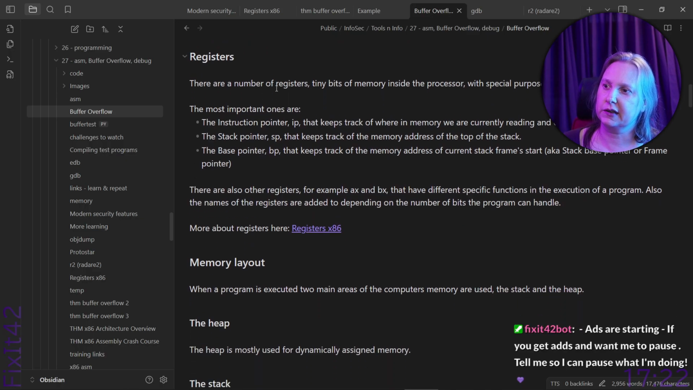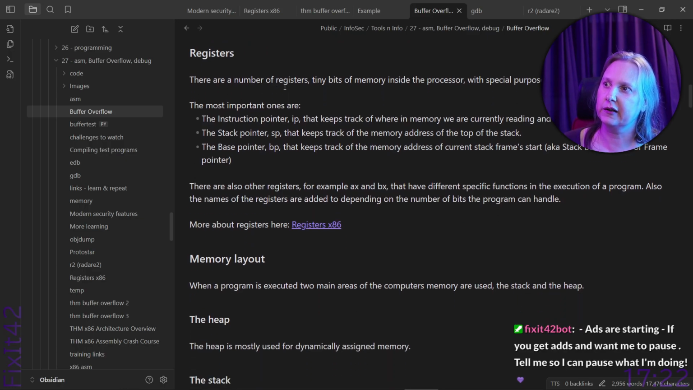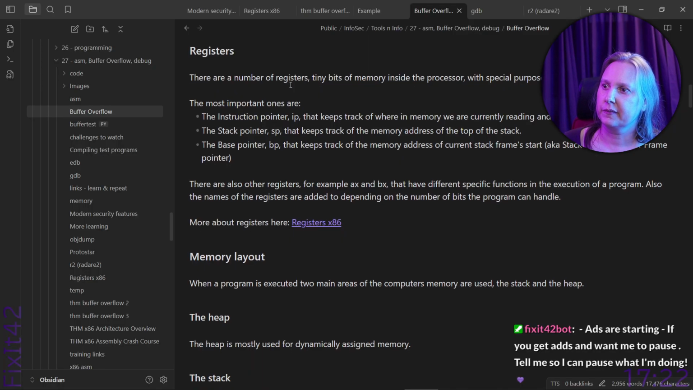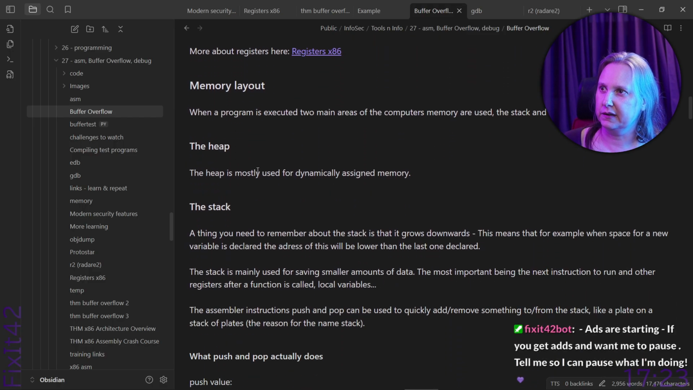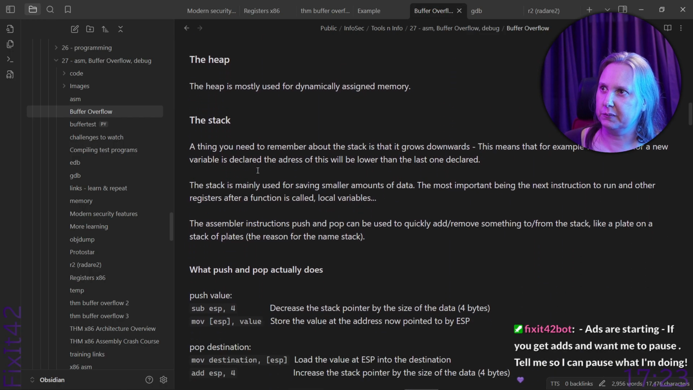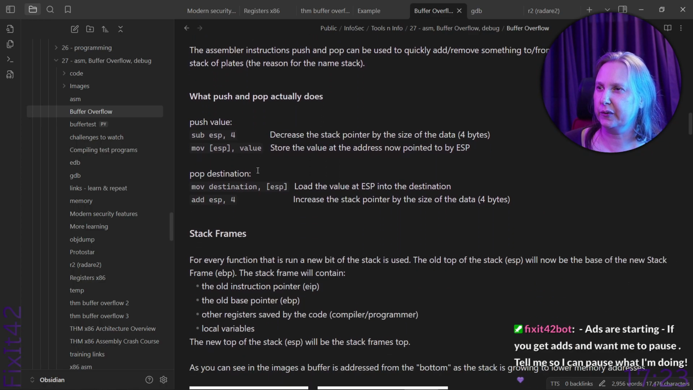How programs execute, thinking low level. About instruction pointer, stack pointer, base pointer, and quickly about memory layout. We went through this last time. What push and pop actually do.